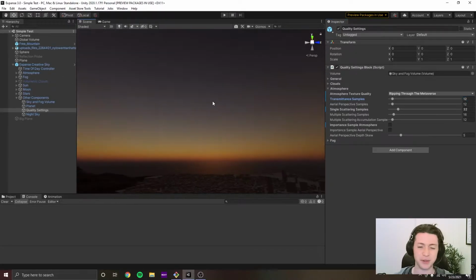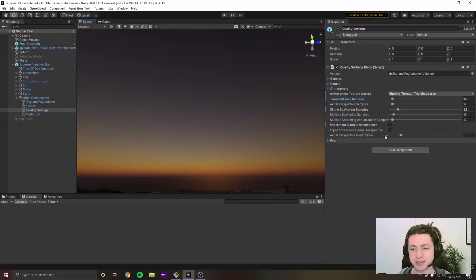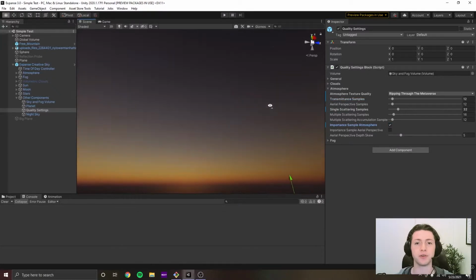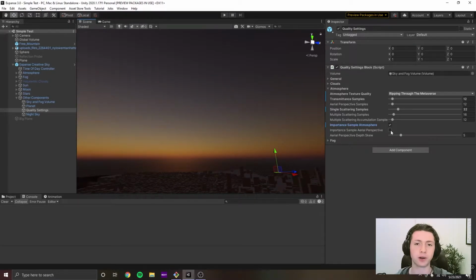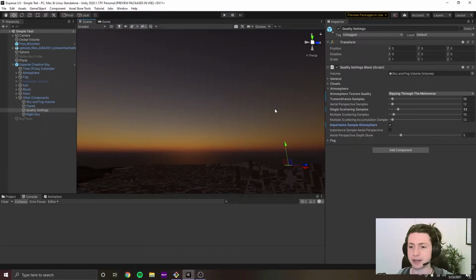Again, it's pretty tough. Like they both look decent, right? But importance sampling will give you a better result for fewer samples, at least with the atmosphere textures. With the aerial perspective texture, the importance sampling strategy, frankly, it's not that good. I want to improve it, so I would just leave this unchecked for now. If you, for some reason, find that it works for you, then use it, but it doesn't really work that well for me, so I just leave it unchecked.